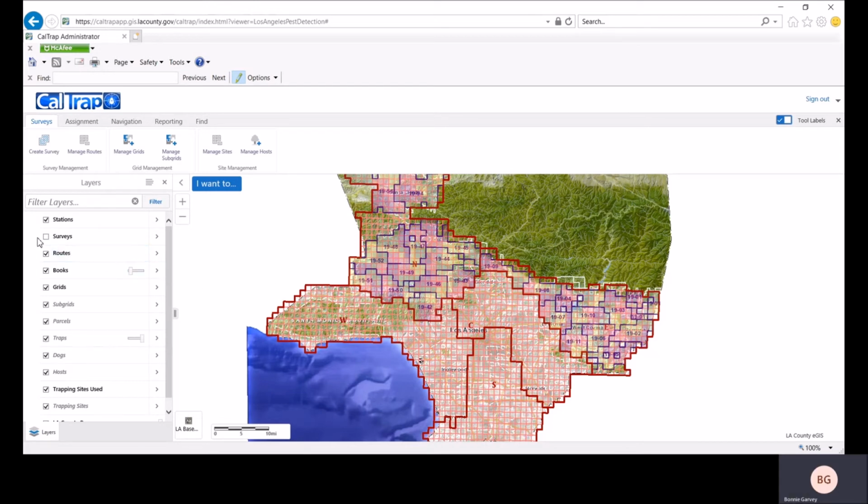But to work with layers, let's turn the layer off and back on. Notice the change on the map. Some layers also have sliders that allow you to lighten and darken the color of the layer. On this book layer, for example, we can make this darker. These are the books within a route. We'll leave that at medium visibility.